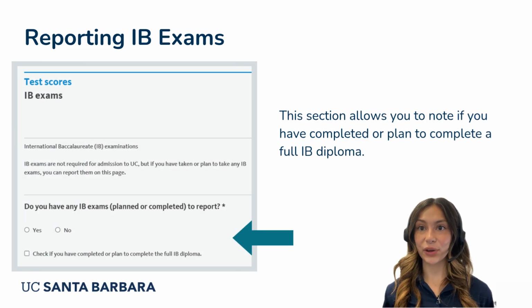You may indicate whether you have any IB exams planned or completed. Additionally, this section allows you to note whether you have completed or plan to complete the full IB diploma.